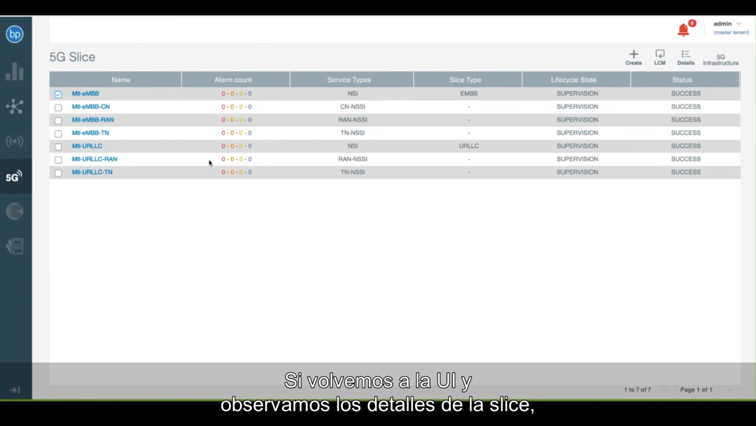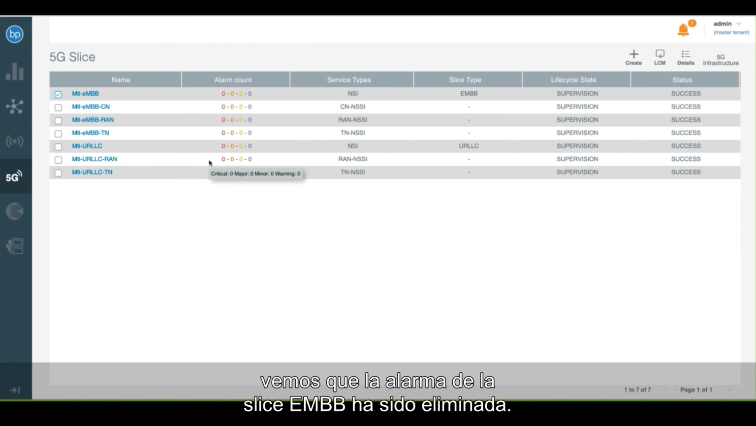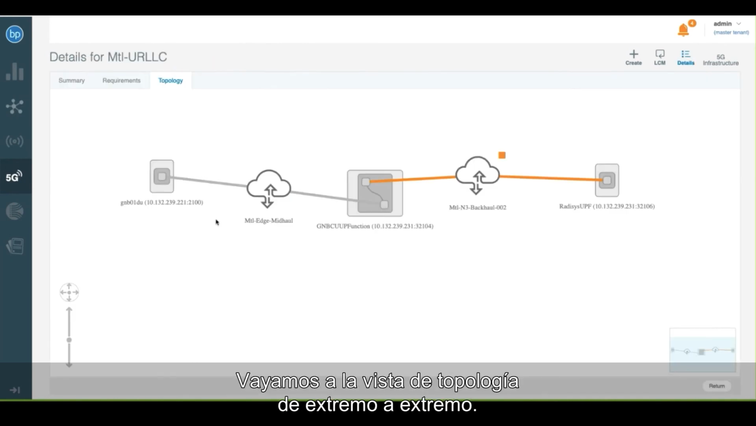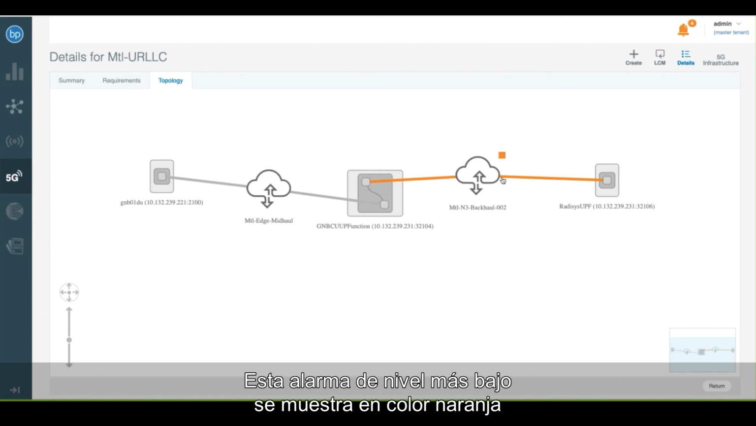So going back into the UI and looking at the slice details, we see that the alarm for EMBB slice has been cleared, but a major alarm has been raised on the UR-LLC slice. Let us go into the end-to-end topology view. We see a lower level alarm now shown in orange on the transport slice.